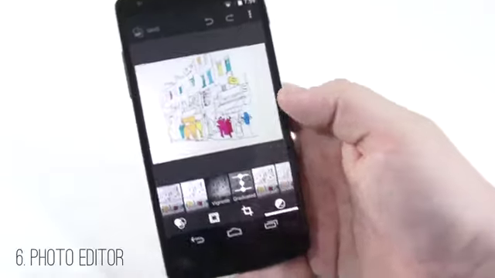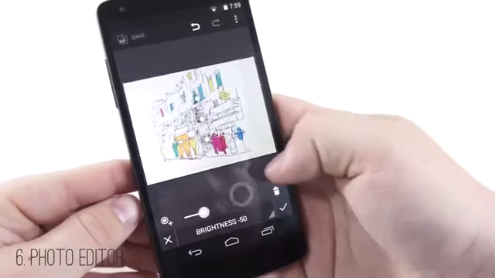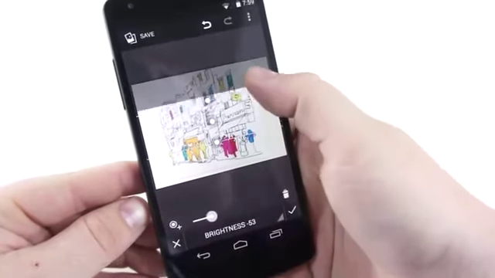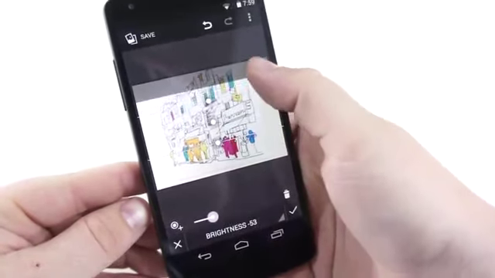Number 6 is the photo editor built into the gallery. Now, this is very simple and it's awesome. You can go ahead and fully dive into editing just about any photo without having to get a third-party application. Easy to use, and you can really tweak your photos to get some really nice-looking shots.